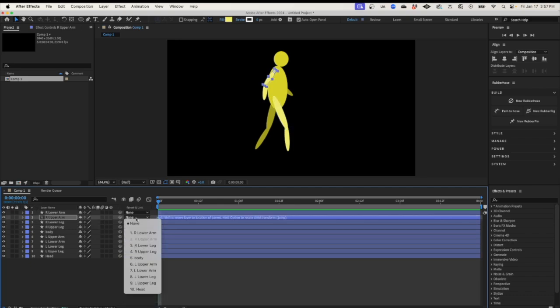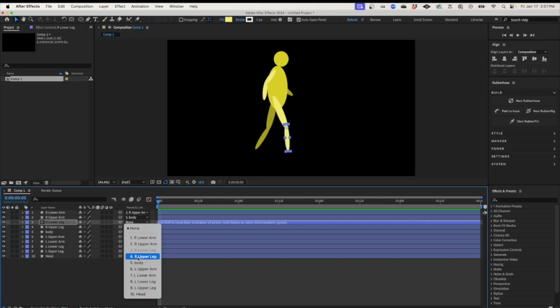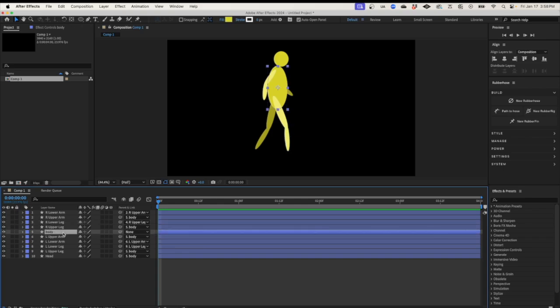I'm going to take the upper arm and parent it to the body. Now each of the lower limbs need to be parented to their corresponding upper limb. So the right lower arm needs to be parented to the right upper arm. And the right lower leg needs to be parented to the right upper leg. Okay? And so the only thing that doesn't get parented is the body because it's the center of everything.